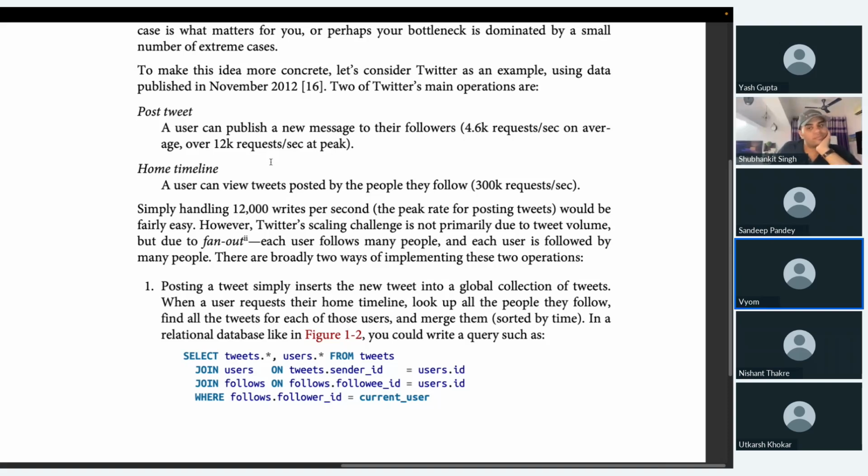Okay, this was the first, no? That you were saying. This was the first one, correct? Absolutely correct. This was the first one. So again, let me reiterate. Post tweet is nothing but writing a tweet. Home timeline is nothing but reading a tweet. A write operation and a read operation.